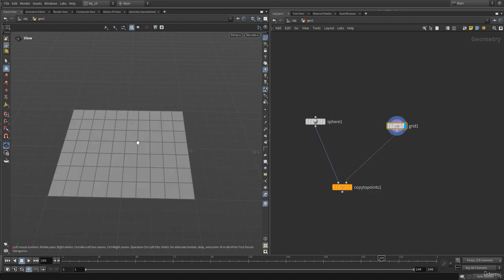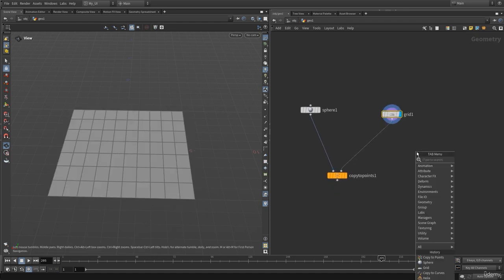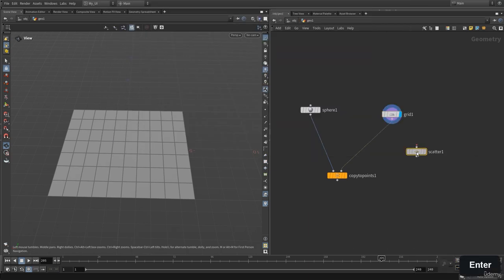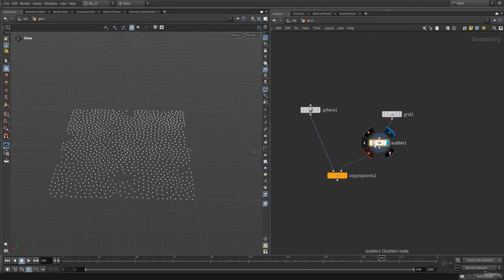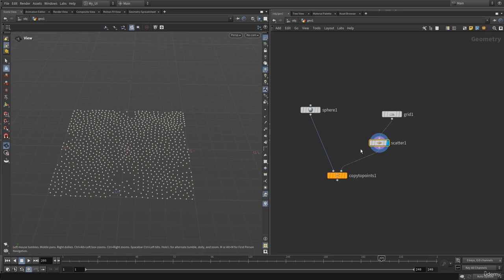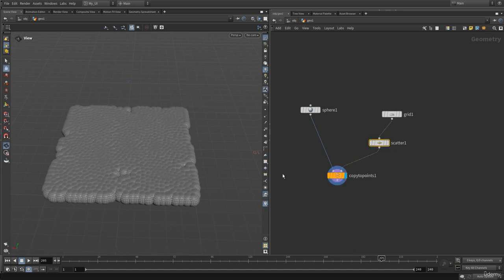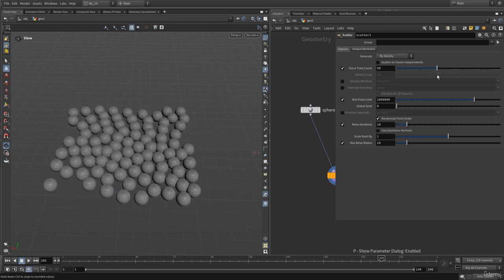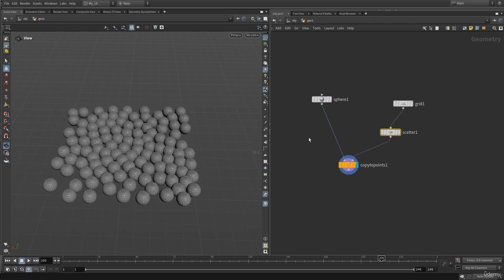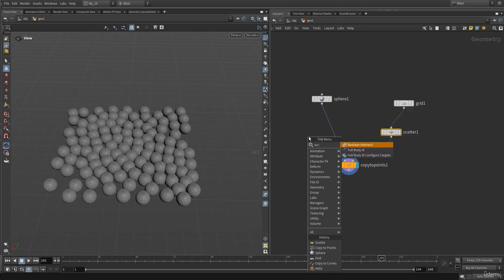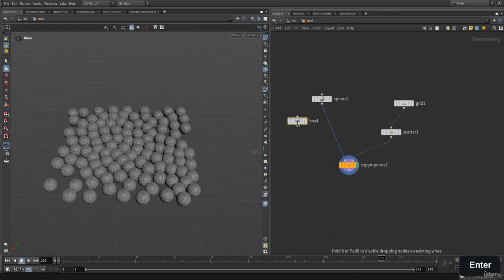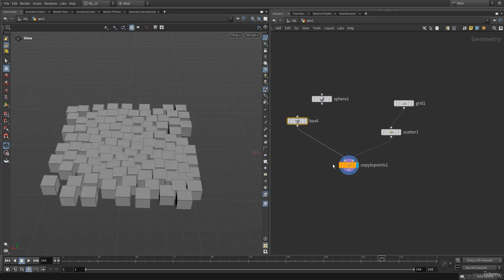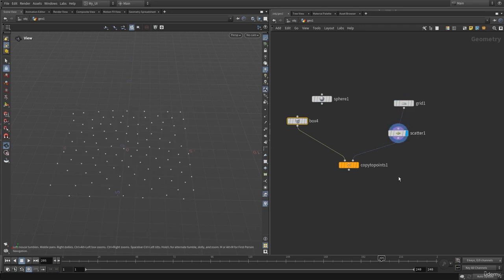And if I want to randomly scatter some copies, I can add a scatter node in here. Let's add a scatter node. Scatter node will scatter some points onto the surface of the input geometry. Now let's view the result. And the scatter point is too much. We can lower down the number of scattered points. Let's lower them down. Okay. And let's add a box in here. Let's connect this. Now we are copying box onto this grid and onto these scattered points.